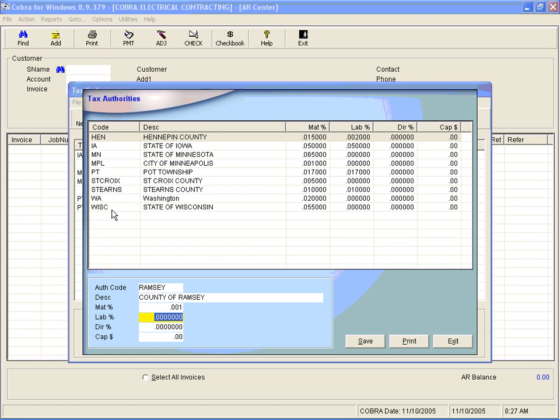As I press enter, I can do the same for labor. So if this county, for example, the one I'm setting up, also has their tax on labor as well, you can put the tax percentage in the labor field as well. Same thing for direct. Now if there's a cap on this tax, you can put the cap in here, but the cap works on an invoice by invoice basis, not on an overall job by job basis. So you can still handle your tax manually, especially on your bid jobs within the program.